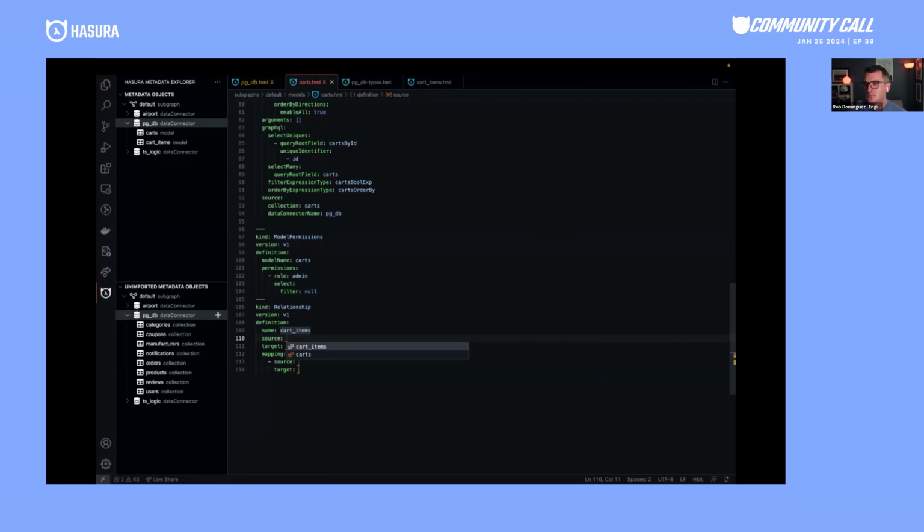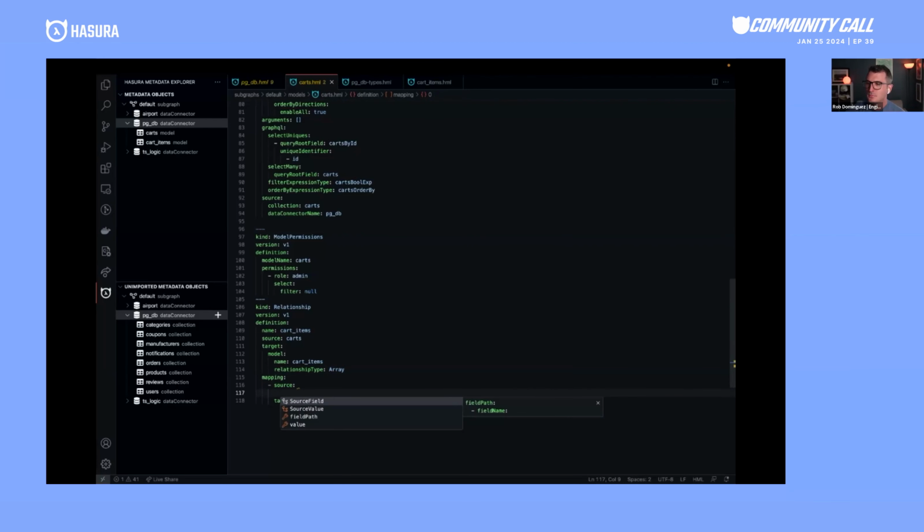For source, the source is the carts model. For target, we can do a control space, and we can see that target is supposed to be a complex property. And there are two possibilities that we can have for target. Since this is a model to model relationship, we'll select model. The name of our target model is cart_items, and that is also suggested to us. Relationship type is an array, and that again is suggested to us. For mapping, we're again going to do a control space, and we're going to go ahead with field path.